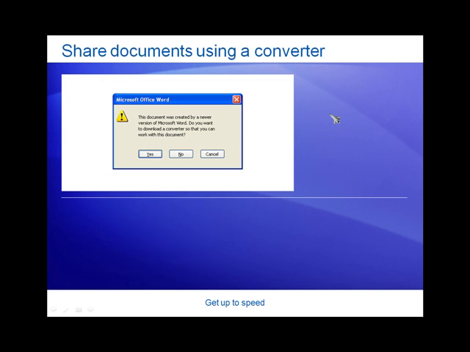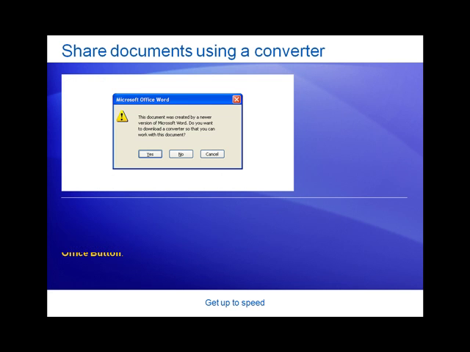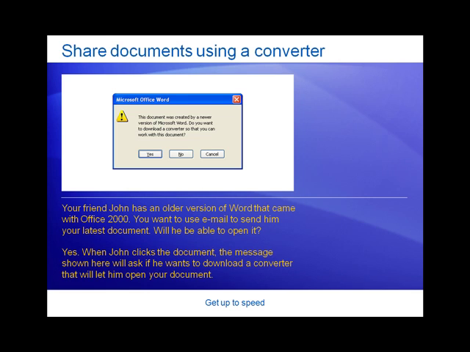You can always share your documents using a converter. Say your friend John has an older version of Word that came with his Office 2000, but you want to use email to send him your latest document. Will he be able to open it? Yes, but when John clicks on the document, a message that's shown here will appear and ask him if he wants to download a converter.